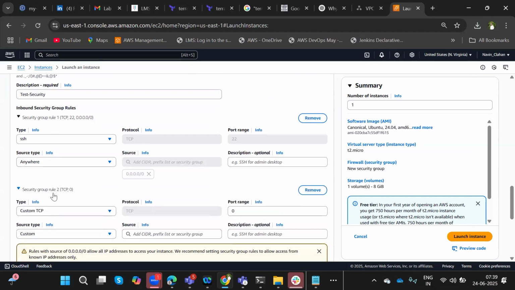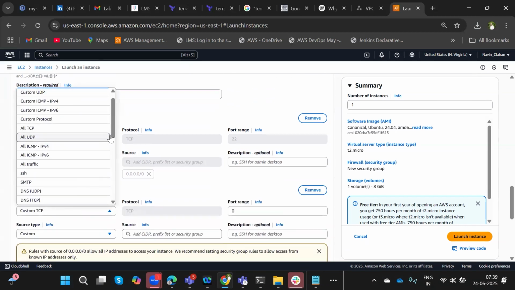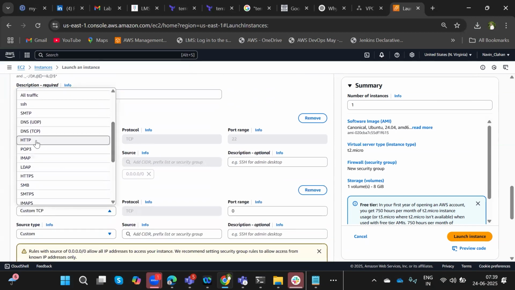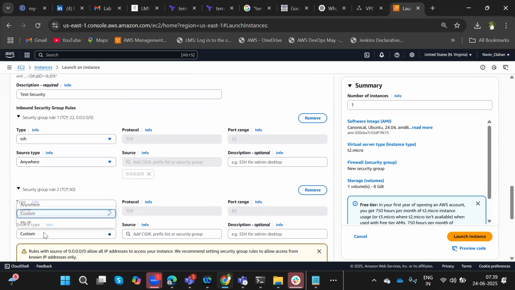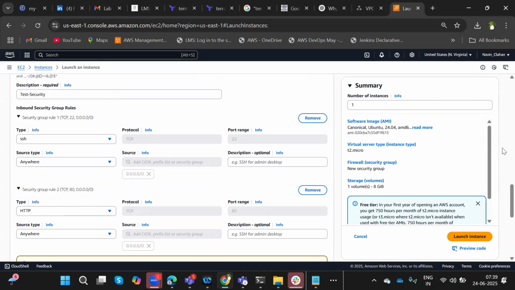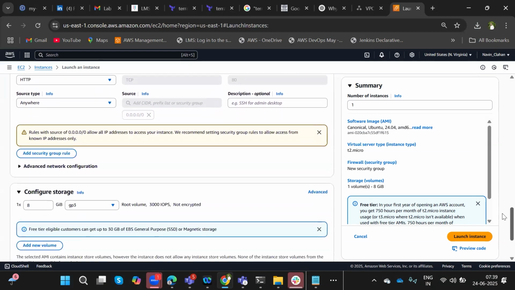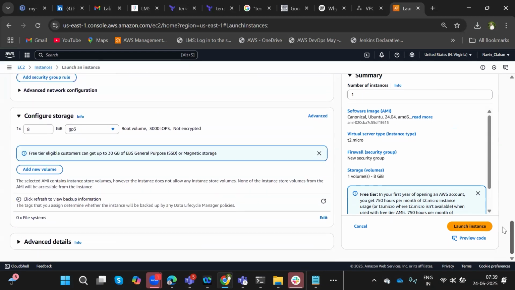Along with that, if you want to expose the application to the web browser, we need the HTTP protocol. So I'm opening HTTP. At the same time, I'm opening it to anywhere so that we are able to access the application from anywhere. Now here, if you come down, the storage is 8 GB, it's absolutely fine.